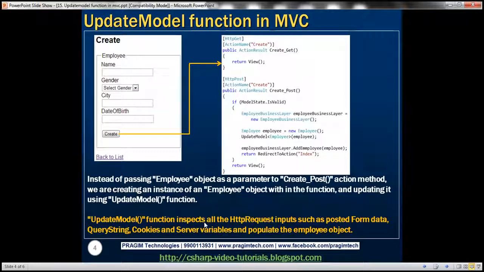It's going to inspect all the HTTP request inputs, such as the posted form data, query strings, cookies and server variables, and populate our employee object. So that's the purpose of update model. Actually, in MVC we have another function called try update model. In our next video we'll discuss with examples the difference between update model and try update model.